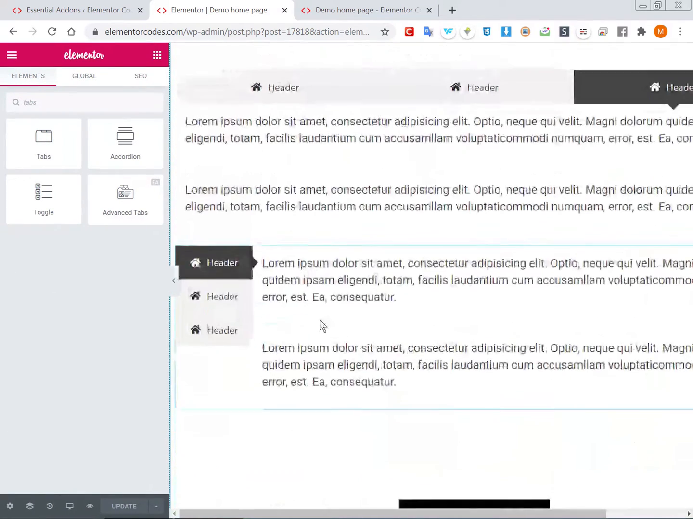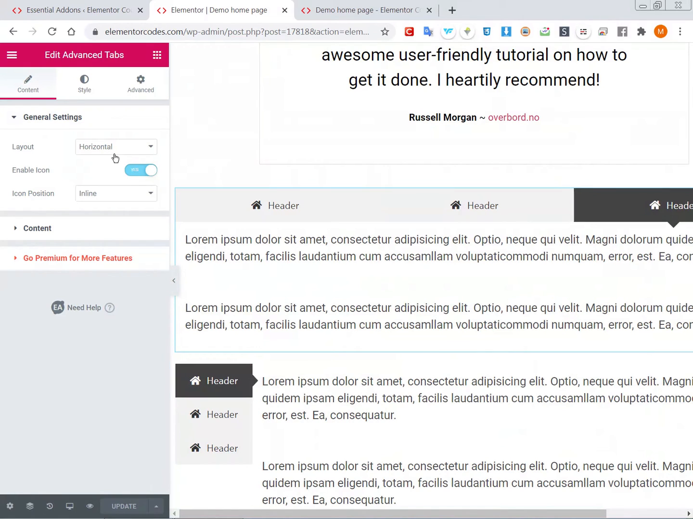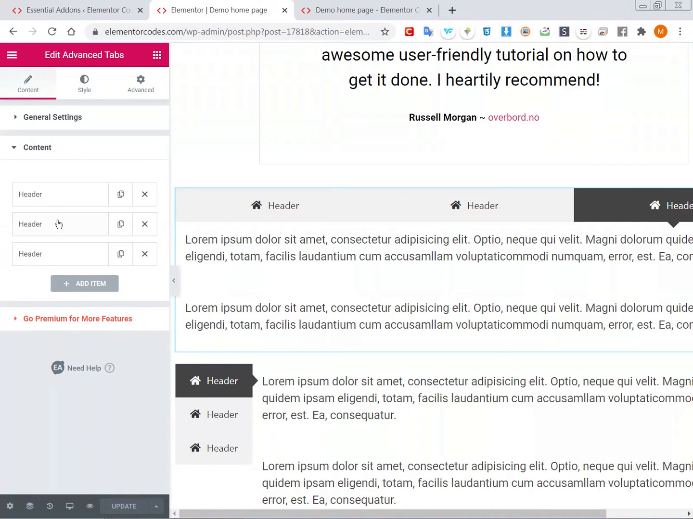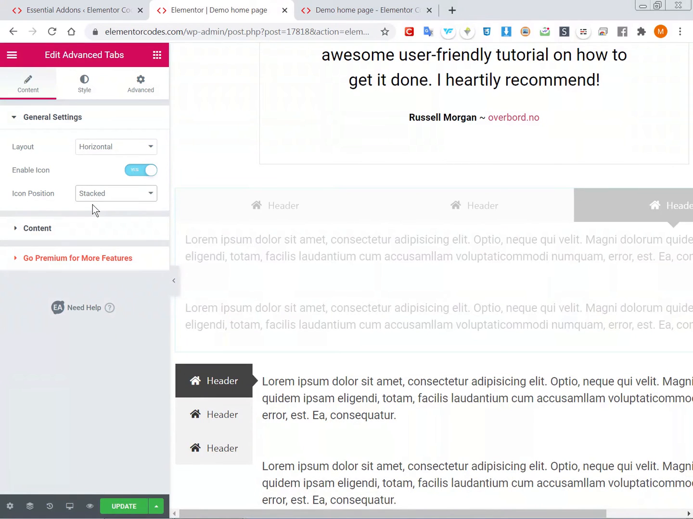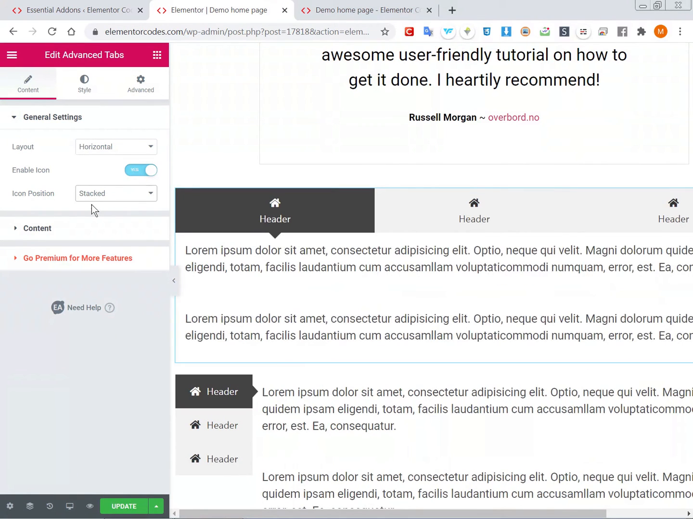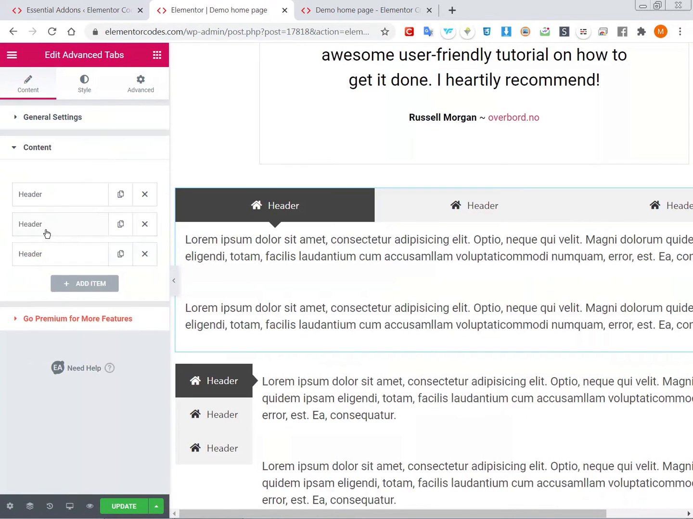So if we have a look from the editor, let's go on this one, for example. So now this one, the layout is horizontal. The icon is enabled. If we go under content, the icon position is a great feature also. You can have it stacked, so on top of the title. So it's quite versatile. That's what I like about it.